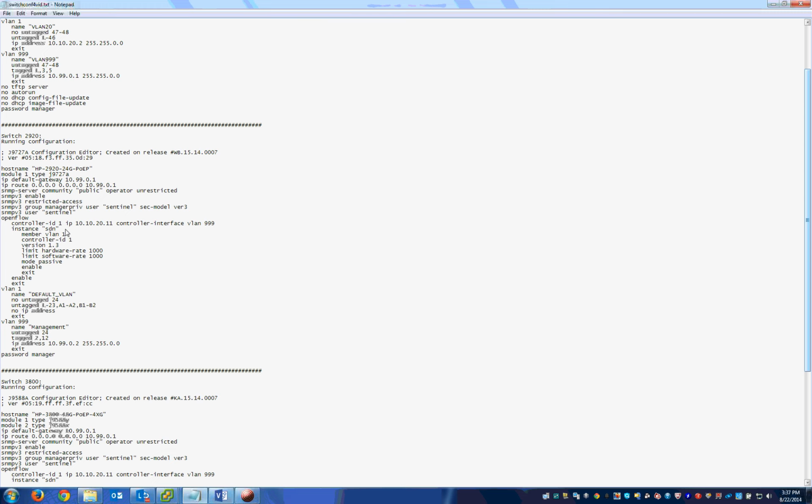So then I created an instance SDN. I put the instance on VLAN 1, put controller ID 1 on it, put OpenFlow version 1.3, limit hardware rate 1000, limit software rate 1000. And the reason why you would do this is it's a safety measure. Say that something starts happening and a lot of pressure is being put on hardware or software. You just limit it so that it's kind of like a fail-safe method. So that's why I did it. And then I did mode passive, and then I enabled my instance, and then I enabled OpenFlow.